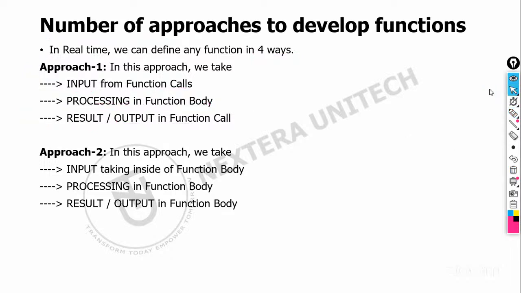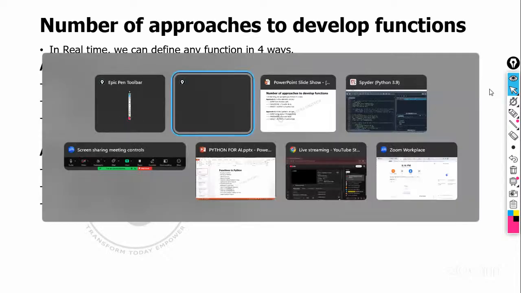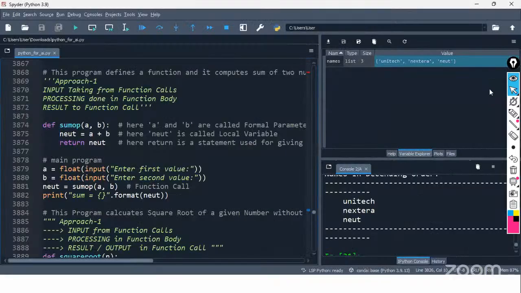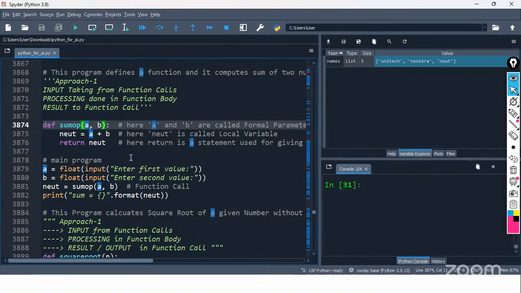For that, I'll go back. You see here, what are we doing in this particular function? Try to understand. What are we doing? What exactly are we trying to do here?